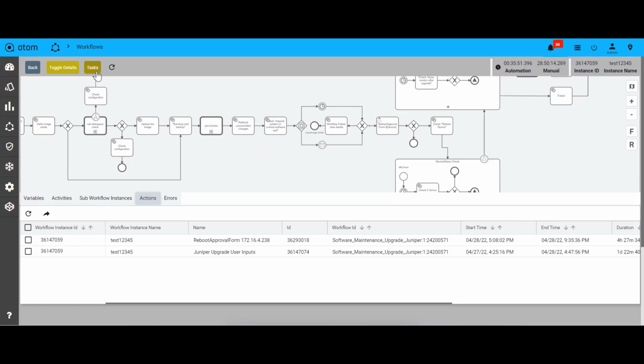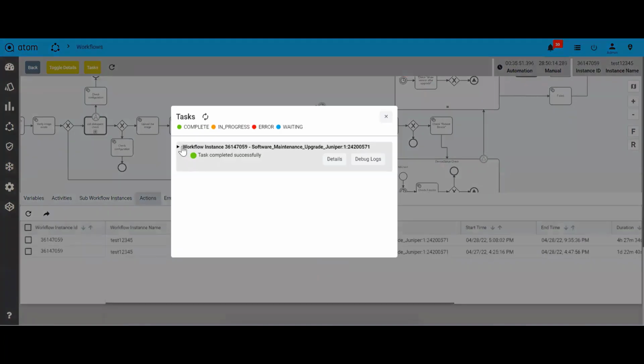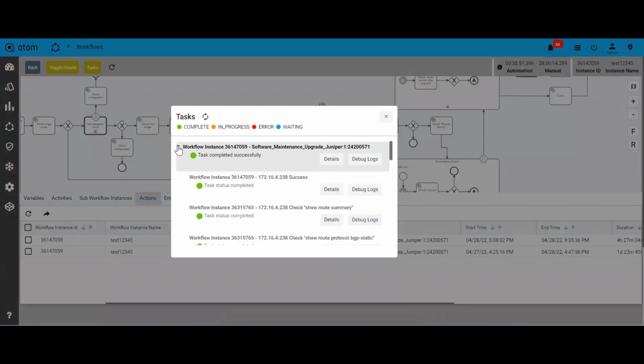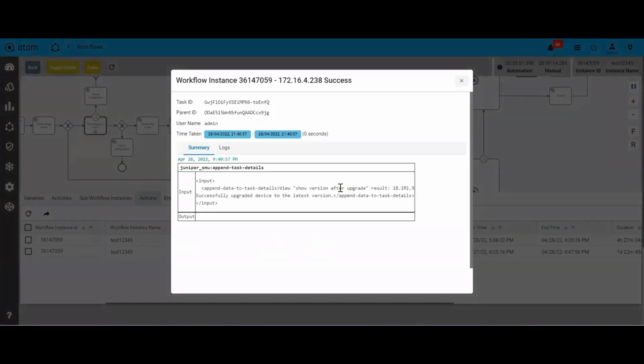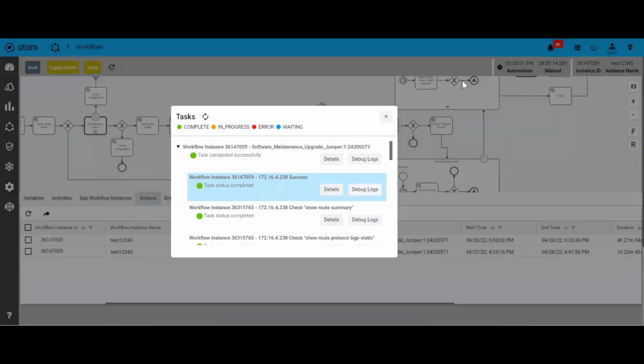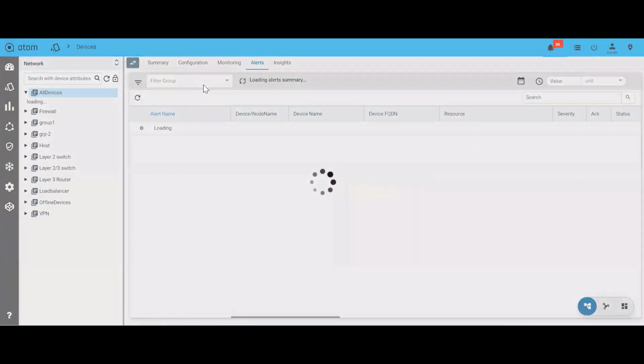Let's go to the task viewer and verify the same. Here we can see task completed successfully. And if I expand it, I can see the device with this device IP has been successfully upgraded. I can also see the details here. And here I can see the show version after upgrade is 18.1, which is the version we wanted on the device. You can also go to the device viewer and verify the current OS version on the device.